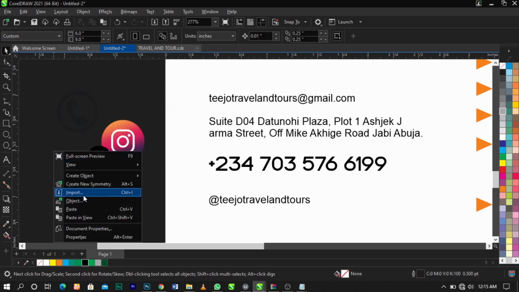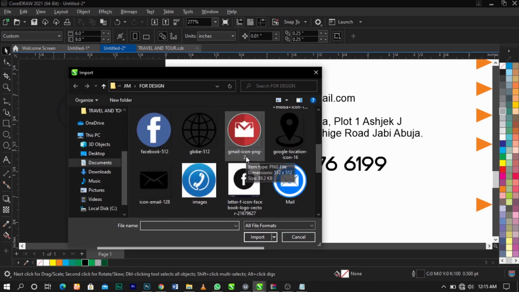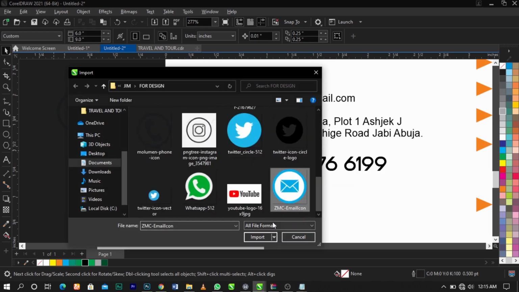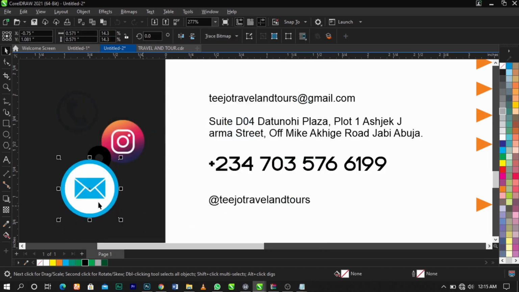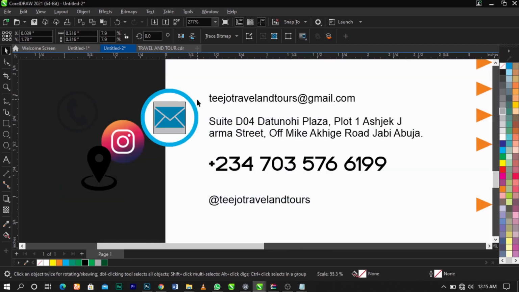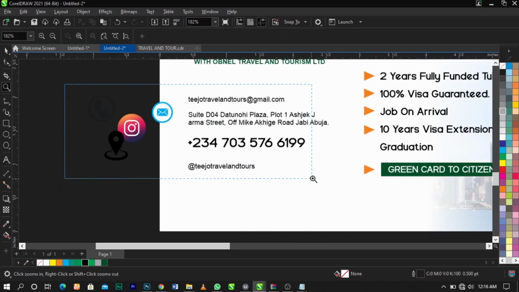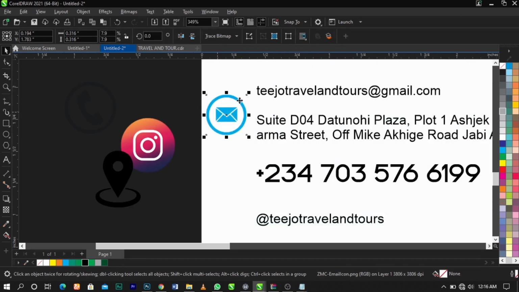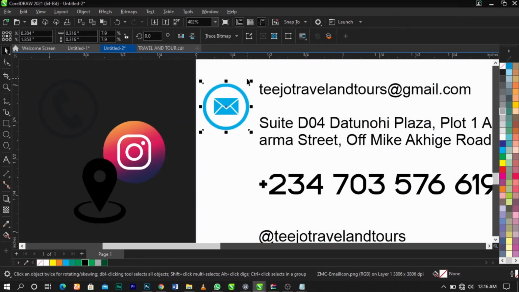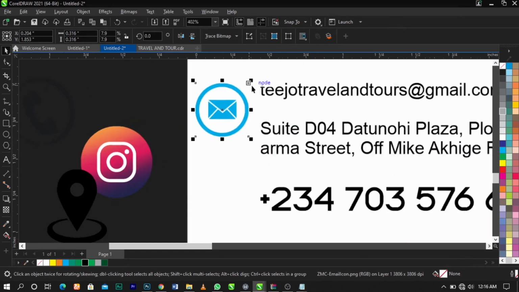I can see one of these icons did not come up, so let's select another one. All right, let's take this one. Now, guys, don't forget I'm going to place all this in the description below. If you don't know how to get this, just type Instagram logo on Google, you'll get it.